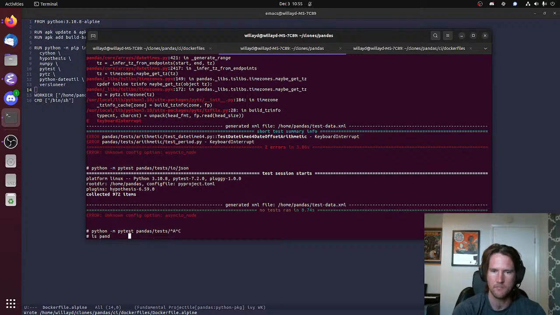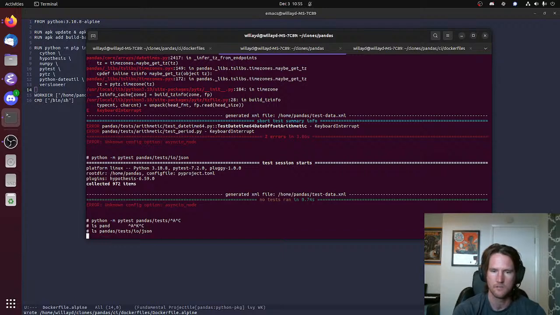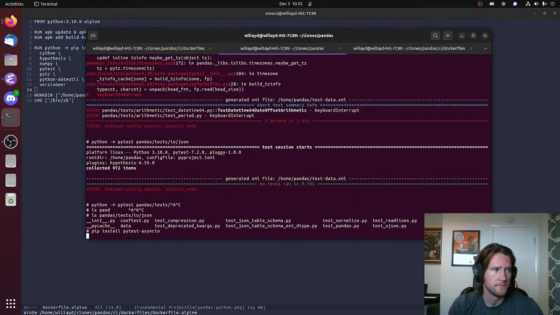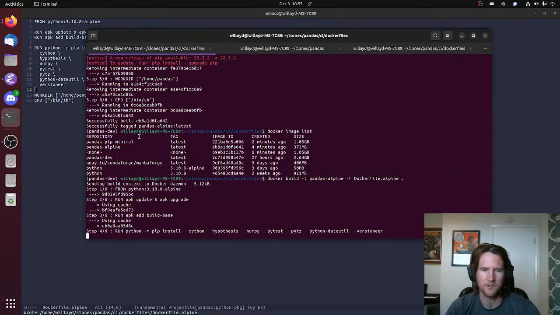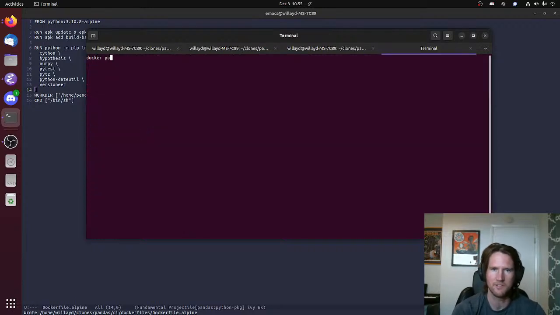Let's take a look at that. Pandas. Okay, so maybe we need pip install pytest-asyncio as that package. It's always interesting to go back and run all this to reevaluate what you may need. While that's running, we'll do one last one here.